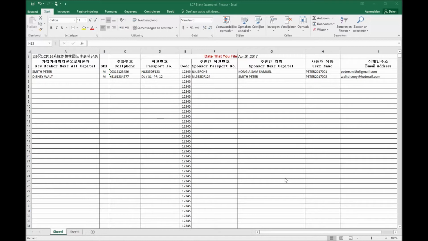After you have downloaded the Excel file, you can start registering yourself and the people you are the sponsor for. In the first field you put your name. So if your name is Peter Smith, you first put your last name and then your first name. Like this, Smith Peter. You put your gender, M for male or F for female. You put your mobile number in international format here. Your mobile number is very important. Why? The company will send you an SMS with your login information on your mobile cell phone number.